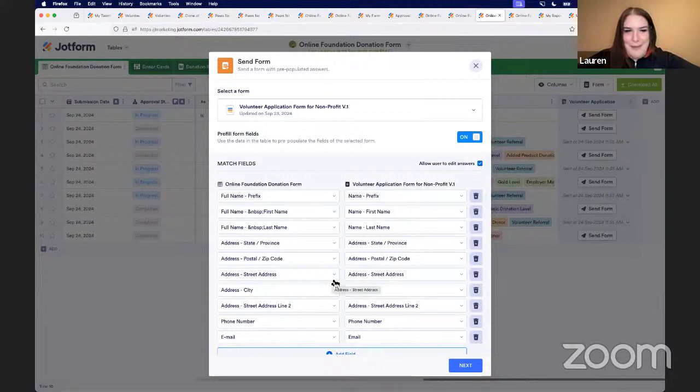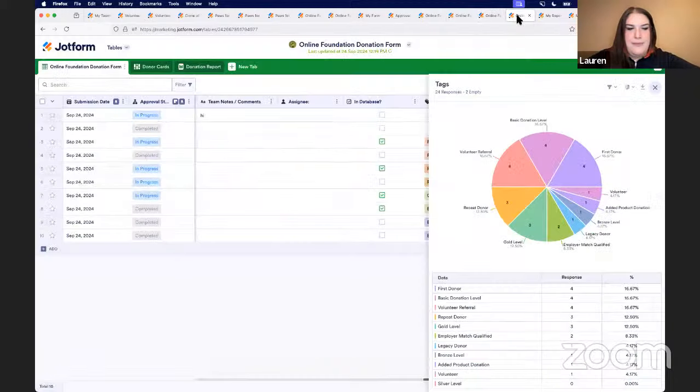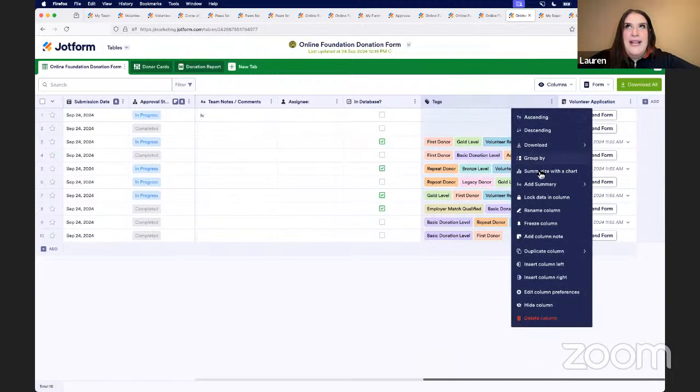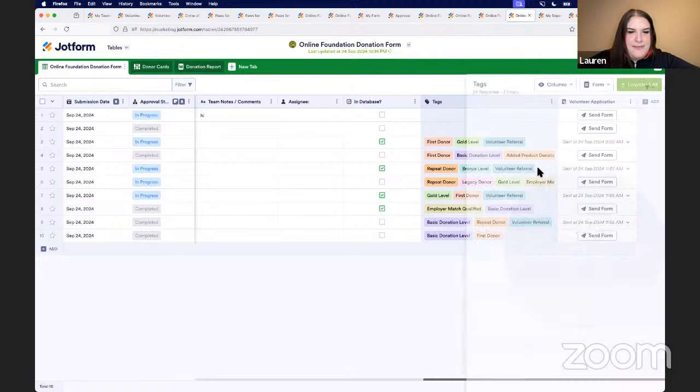One other feature of the table is the ability to pull reports. These can be done quickly at the click of a mouse, or can be established and customized to automatically update as new donations roll in. Let's take a look at both together, starting with the ability to quickly summarize columns in a chart view. At any time, if I need to pull a quick report, I can go over to a column, like our tags column here, click these 3 stacked dots, and click Summarize with a Chart.